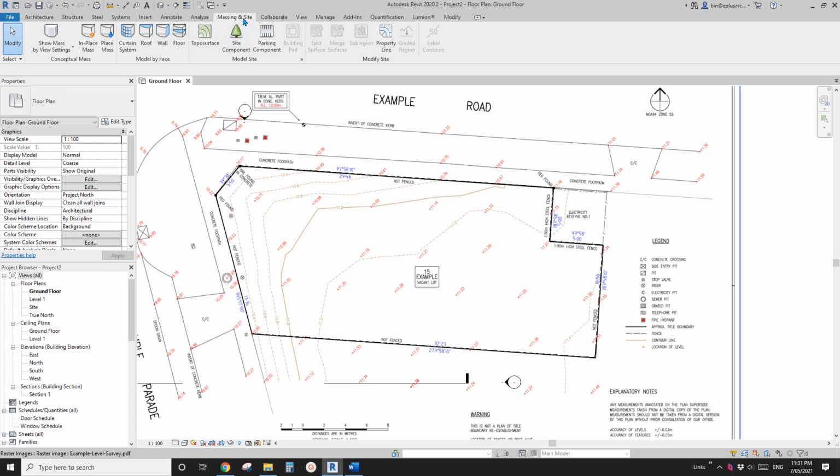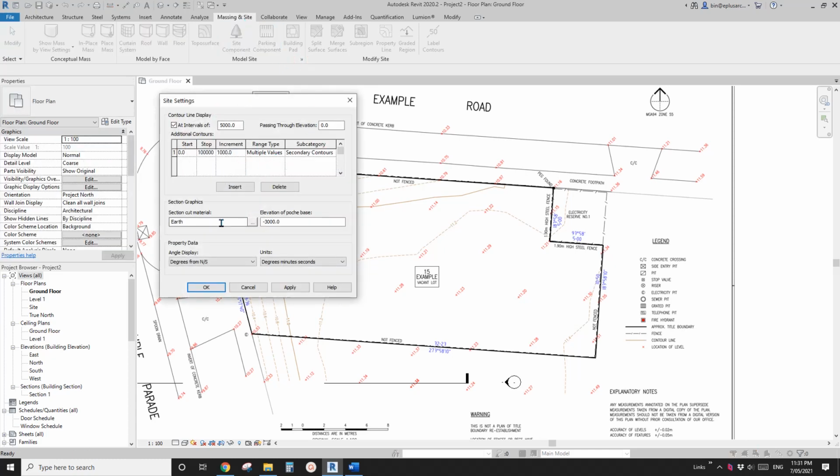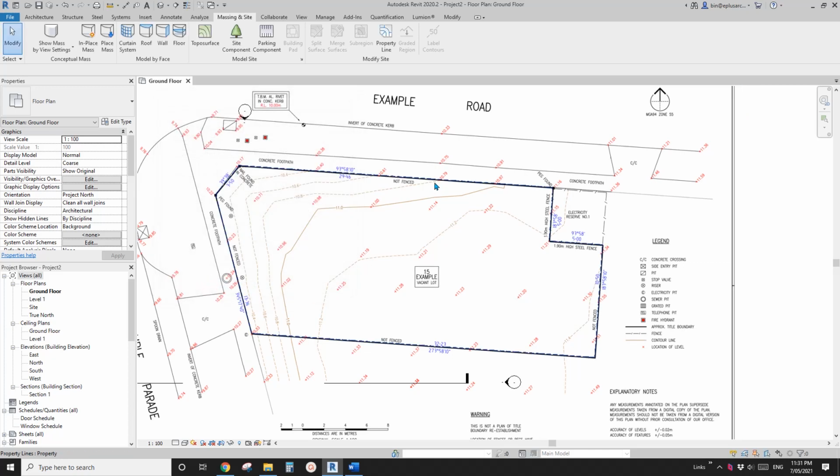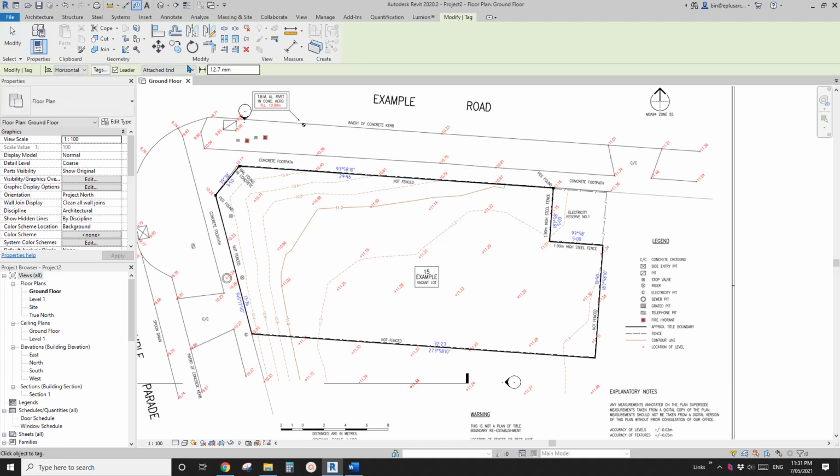If you go to Site and under here, this setting, degrees from north or south: usually when you see an N or S before or after the angle, that means it is using degrees from north or south. But in this case, it's using this degree setting. If I click OK and once again tag with TG, you will see the angle will match this.